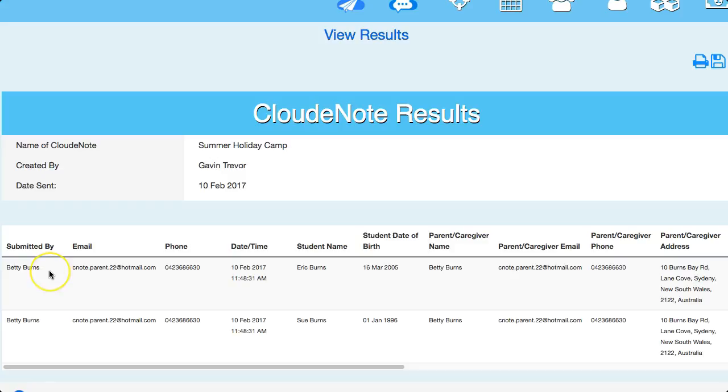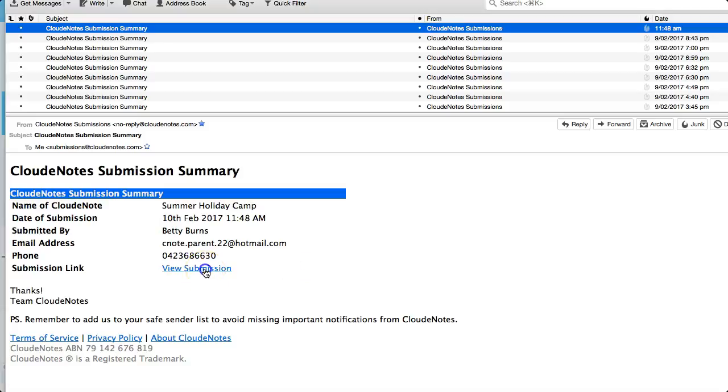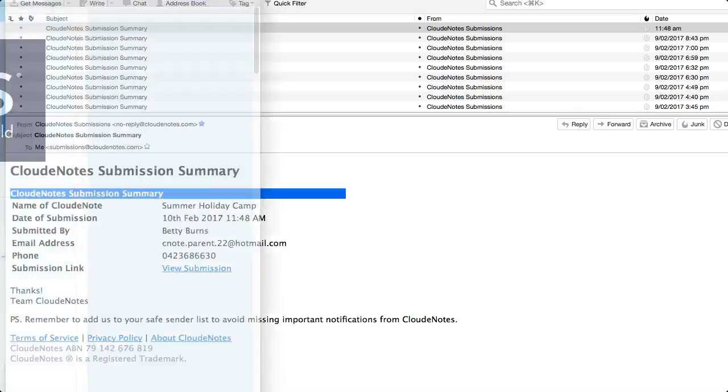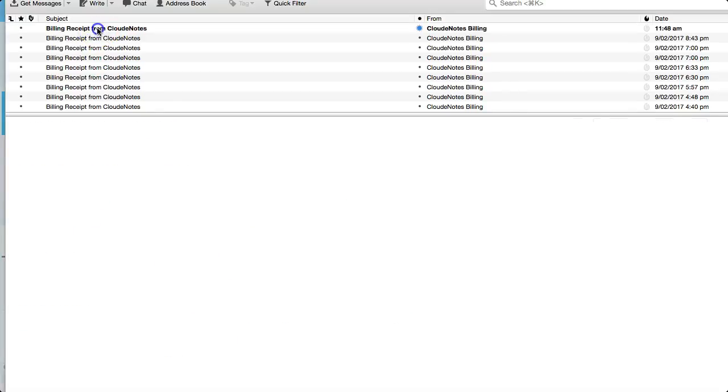Let's have a look at what each parent will receive when they make a submission. So in fact each parent will receive up to 2 emails. The first email will be the actual submission, which will be sent to Betty. You, the admin, will get a copy as well. And by clicking on that link there, you can go straight to the actual submission, which is right here. There it is there. The other thing you'll receive is the bill payment as well. And this is the billing receipt right here.